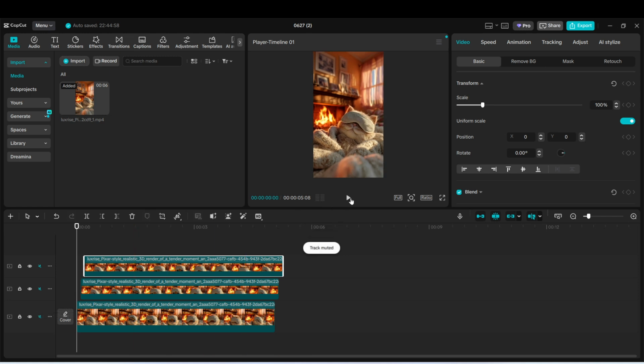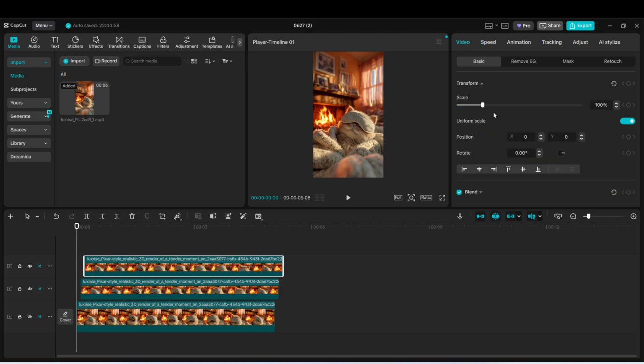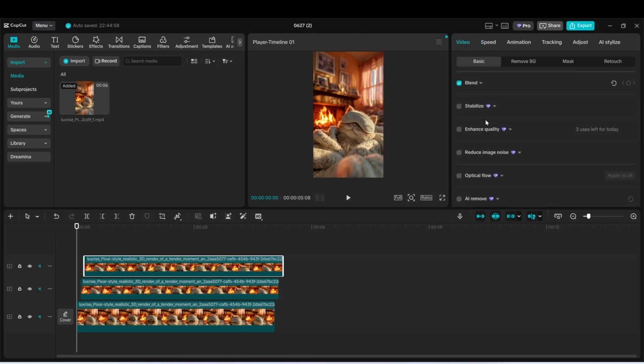Finally, confirm that the video clip has been successfully duplicated. If you can see the copied clip in the timeline and it plays correctly during preview, then the process is complete. And that's how to duplicate a video clip in CapCut Desktop.